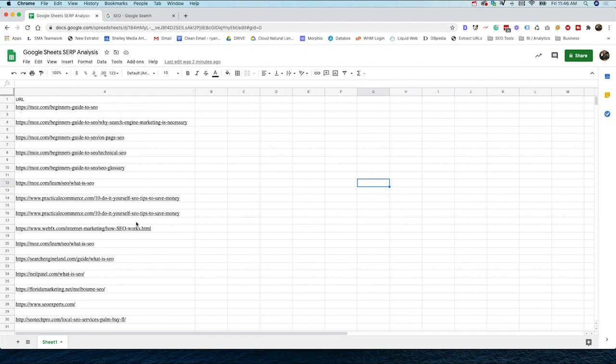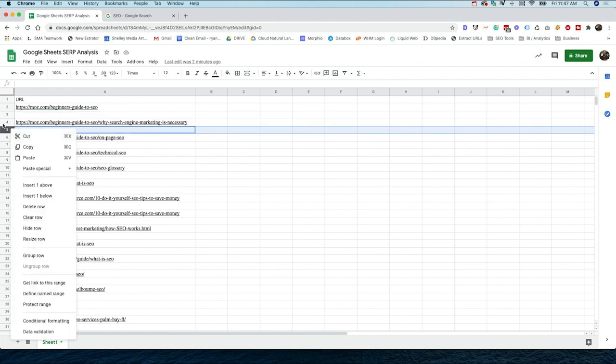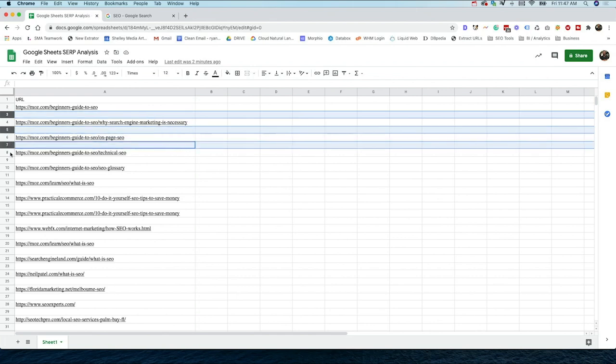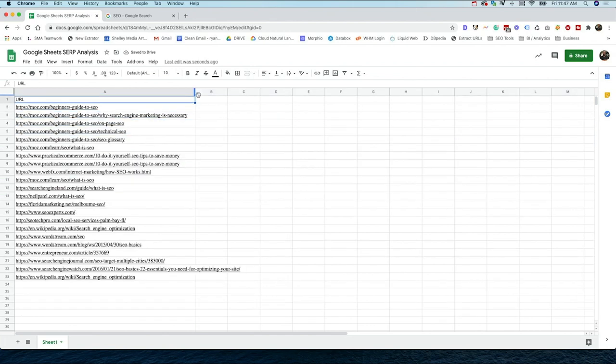Now that we have our list over here, one of the things we can do is organize it. If you want to get rid of these columns, you can just go through and delete all the spaces. That way it looks a little bit nicer. So I'm going to go ahead and do that now. All right, so now that we've removed these unwanted rows, we can really get into analyzing the search results themselves.